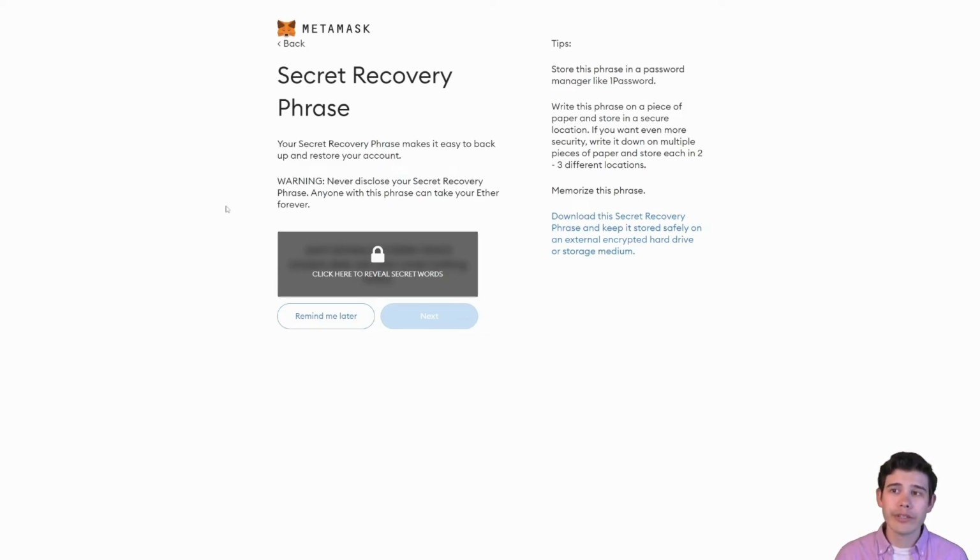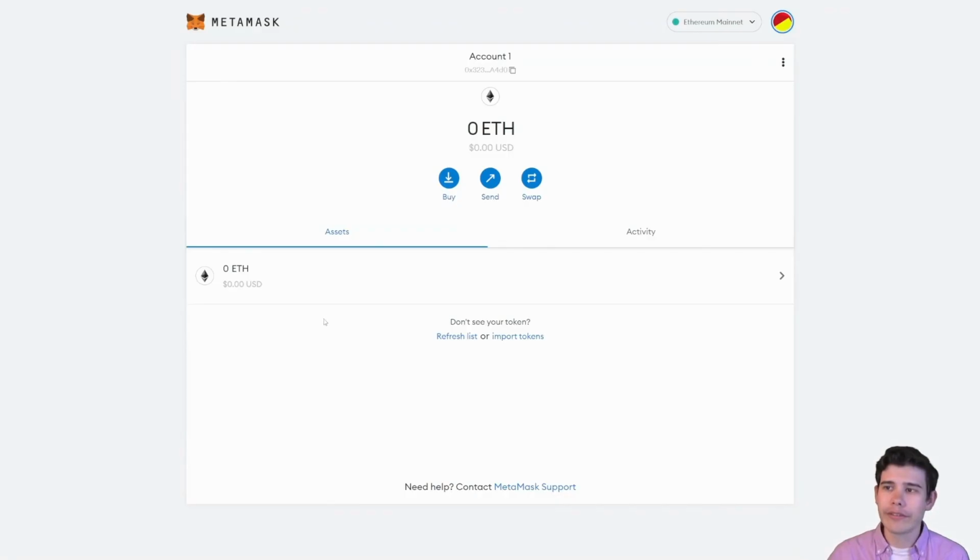Here it will give you a secret recovery phrase. It's important to write this down somewhere secure and not show it to anybody, because if you do lose access to your account for whatever reason, this is the only way to recover it. We're not going to need it because we're not going to be using this account for anything. And now we have MetaMask installed.